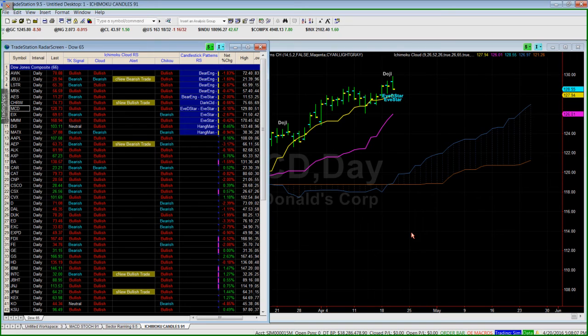So if I'm looking for evening star patterns, I think that's a good pattern for a reversal in the market, then I can scan for that, and when I see those, that might be a trading opportunity.